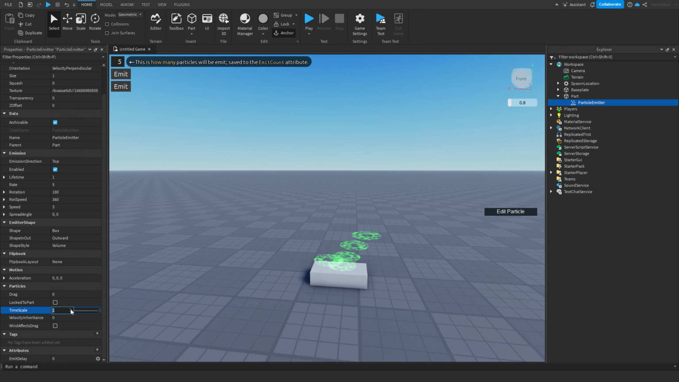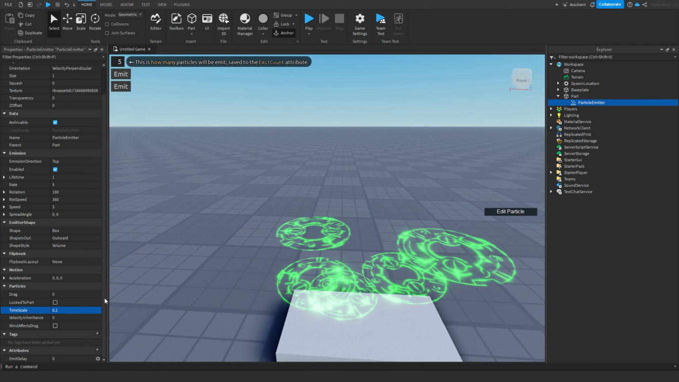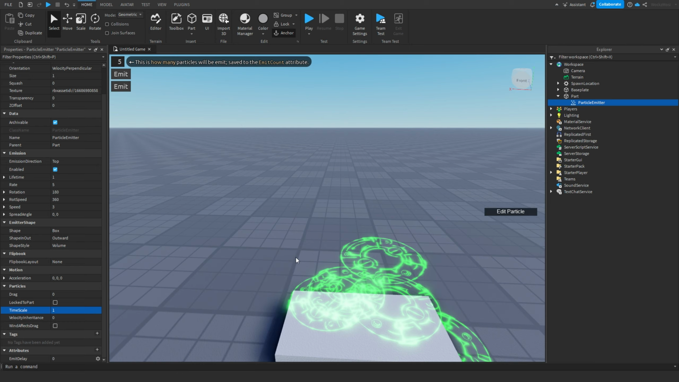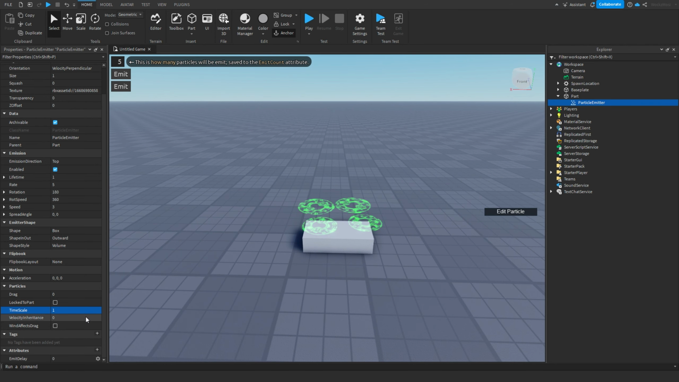And next up we have time scale. Time scale basically slows it down. So the particle, you'll still be doing everything, but just at a slower pace. You'll also be using this a lot. That's for later on. Velocity inheritance.